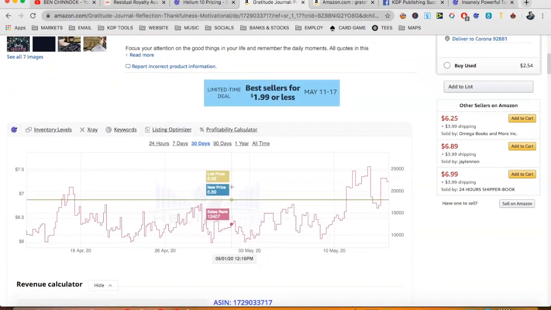Now what does this graph show you? It's a graph of the BSR of the book, so how much sales it makes in a day over time. So the BSR stands for bestsellers rank. Now why is this important? Well, this graph is ideal for showing how this product reacts to both time of the year and the price of the book.